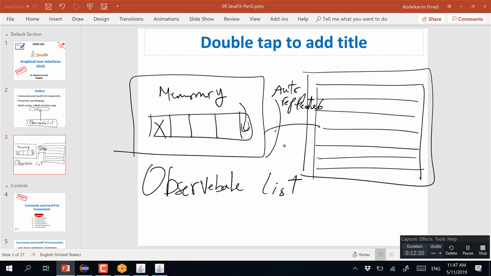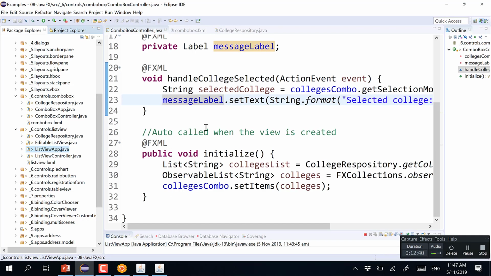JavaFX will not allow you anyway. You have to convert it to an observable list, and then all you do is add to the observable list, remove from the observable list, update the observable list, and those changes will be auto-reflected in the UI. Is that clear? So let me show you how this is exactly done.